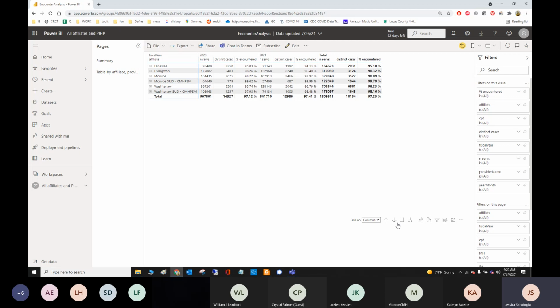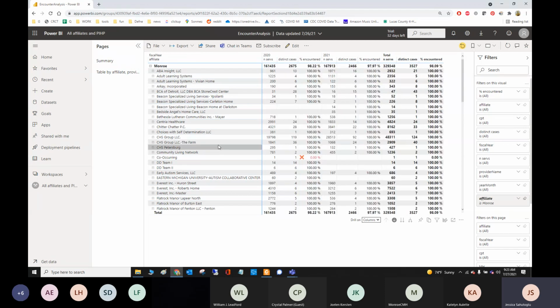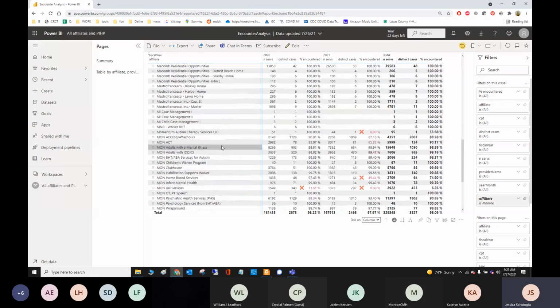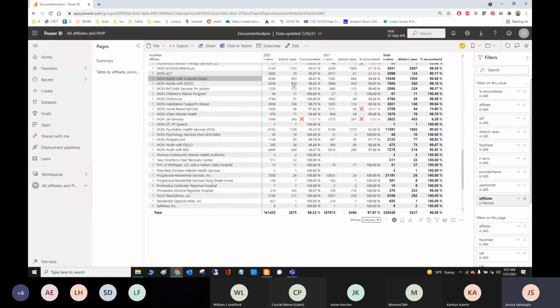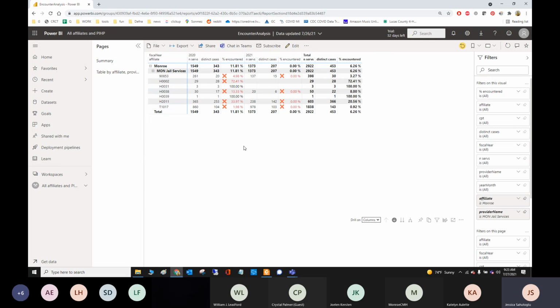And then the last thing I want to show you is this single down arrow. What this does is the next thing you touch, you'll drill into it and everything else will be hidden. So, for example, let's say I'm in Monroe. So I hit the single down arrow and I hit the county Monroe. Now I'm just looking at Monroe, everything else is hidden. Now I'm looking through the providers and I see, oh, what's going on here? Jail services. If I just hit jail services, I'm looking at that and everything else is hidden.